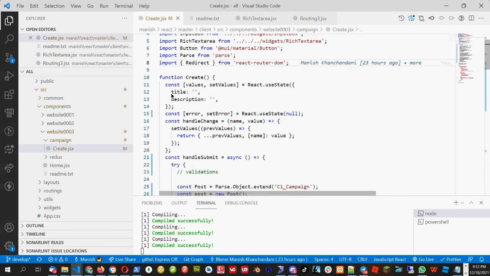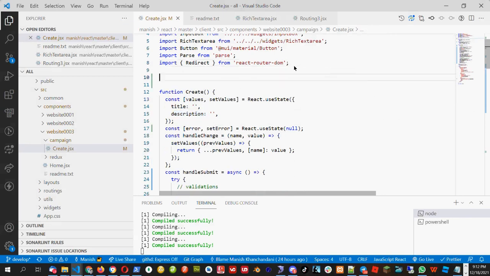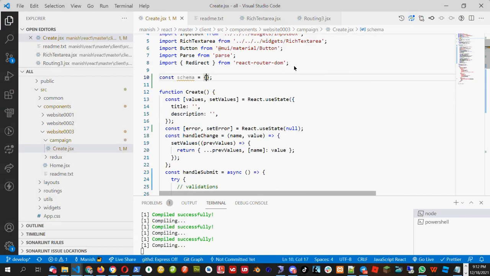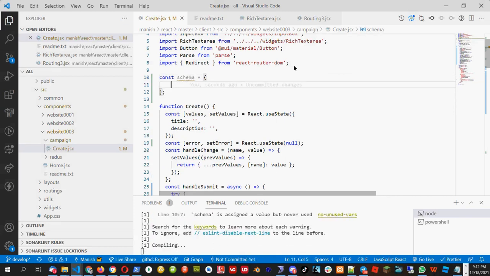So for the validation purpose, I need to check the title and description here in this page. Okay, so let's create the schema for this. I'll say constant schema. It's an object, and then I will give the object.